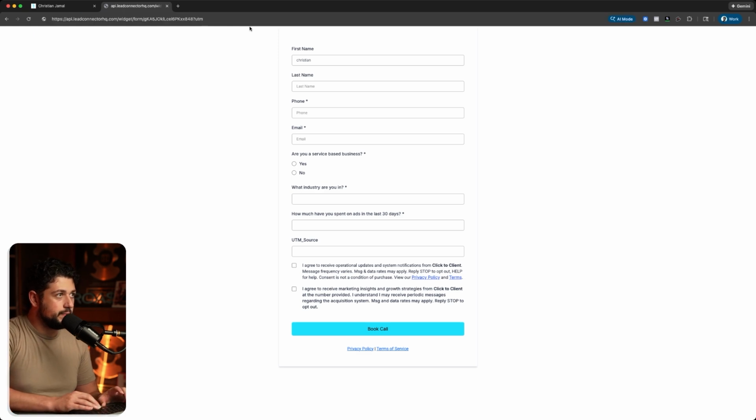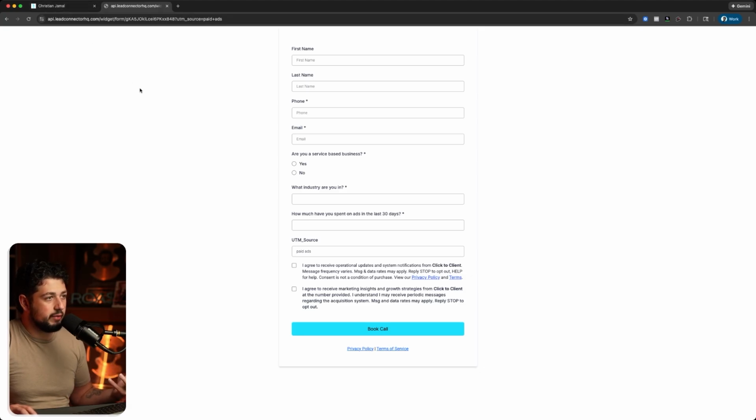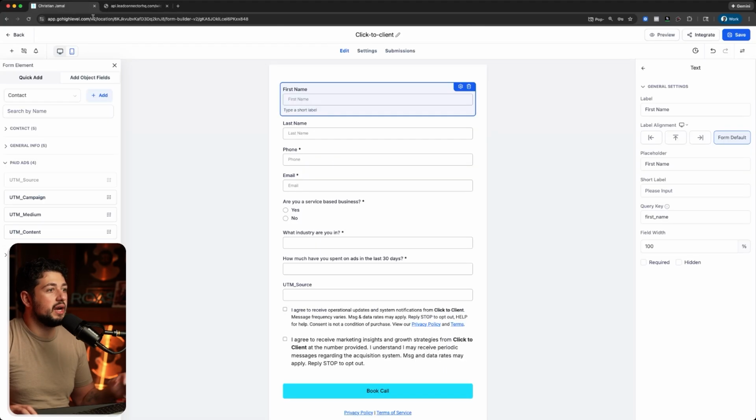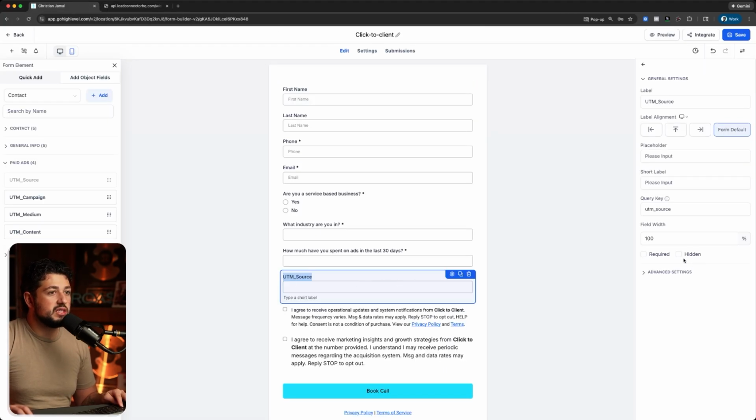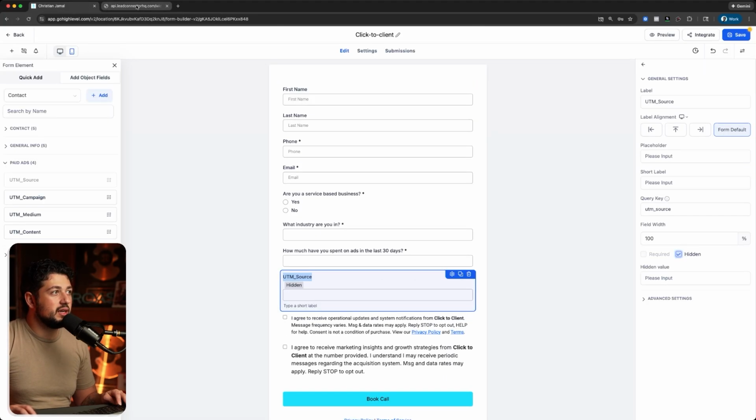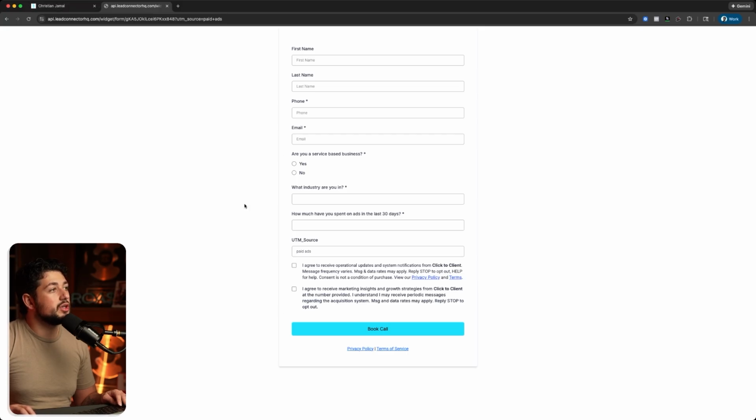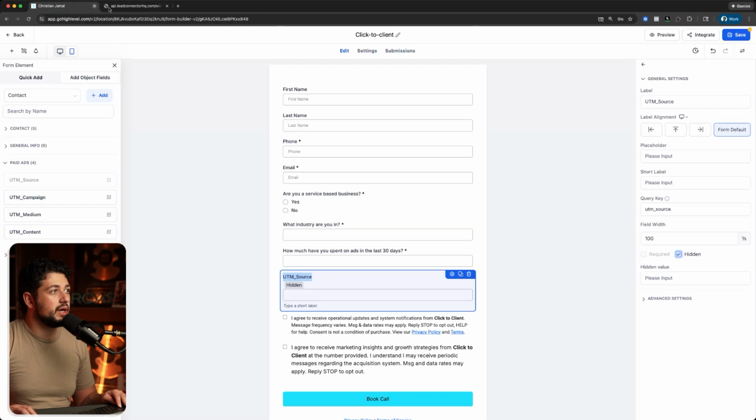UTM_source equal, let's say, paid plus ads. So paid ads. And I'm going to send it. And then you guys can see that this pre-populated. So we're obviously not going to ask these leads where they came from. We're just going to populate it on the back end without them even knowing, okay? So which is why once this field is hidden, it doesn't matter, because that field is going to get populated regardless because of the URL, okay?